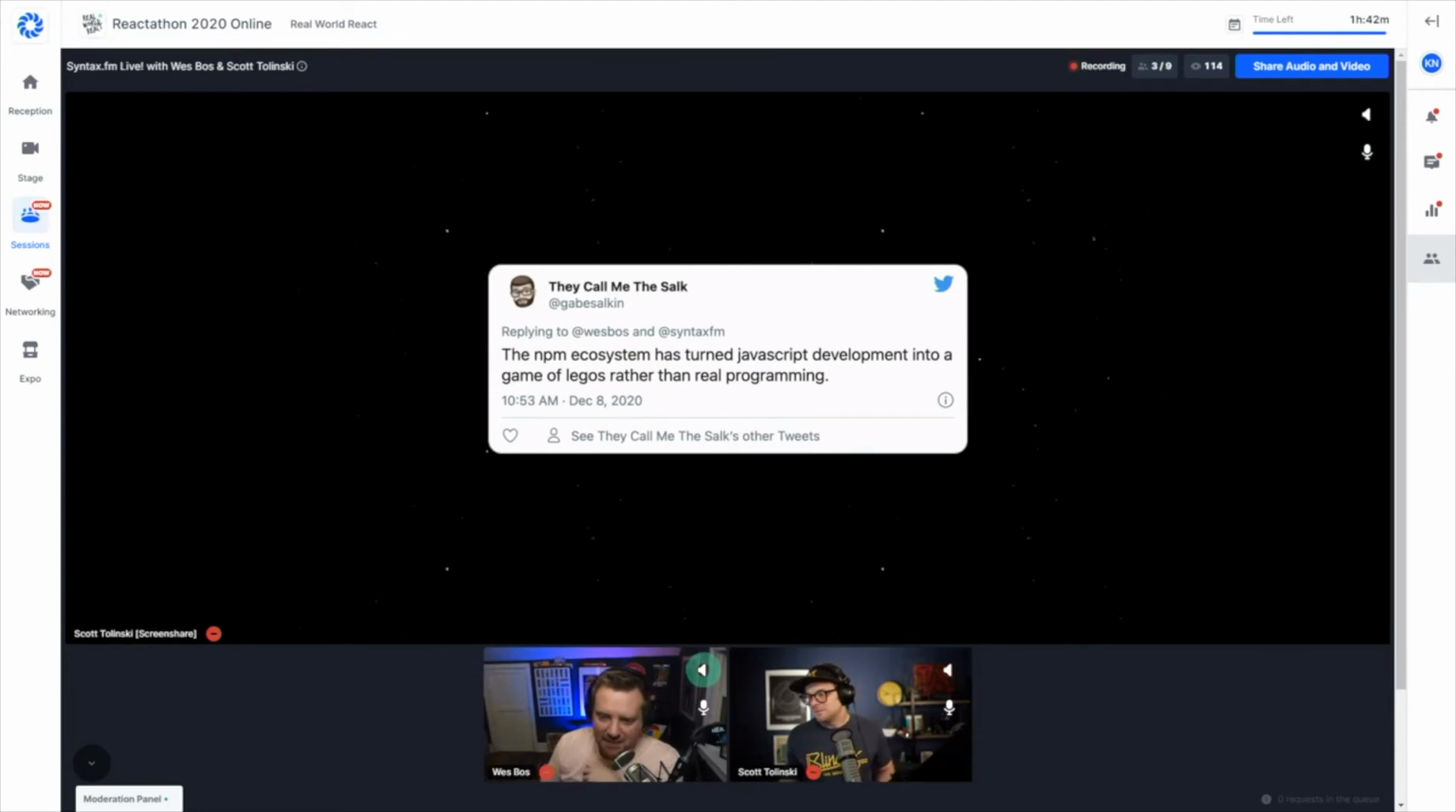Next one is, the NPM ecosystem has turned JavaScript development into a game of Legos rather than real programming. What? And to that I say, I'm a Lego master. I wouldn't be able to build some of the stuff I build without some of the packages from much smarter people. That's the beauty of JavaScript, that you can reach for these much harder things like OAuth implementations and bcrypt when you don't necessarily have to do it. I wouldn't know how to build that myself.